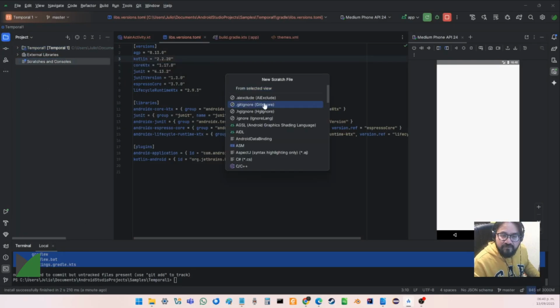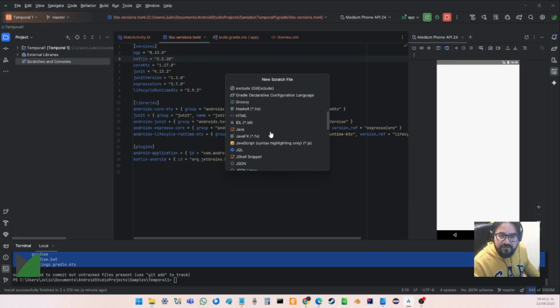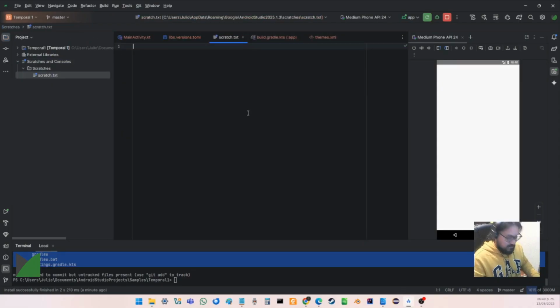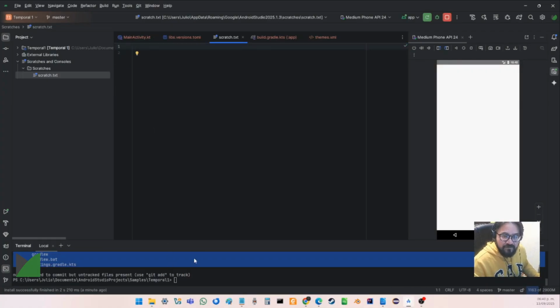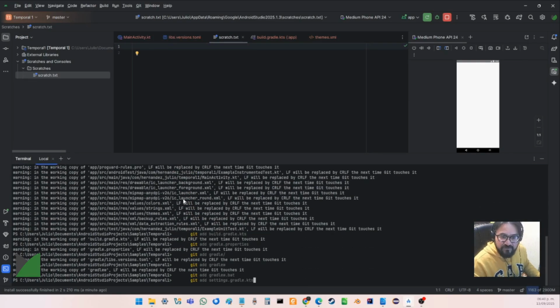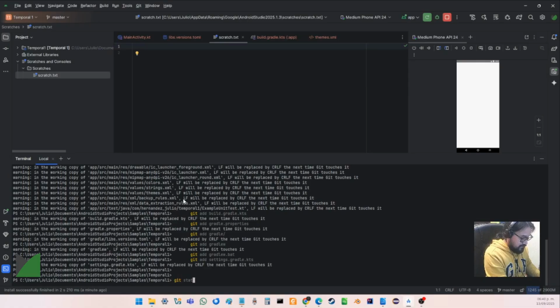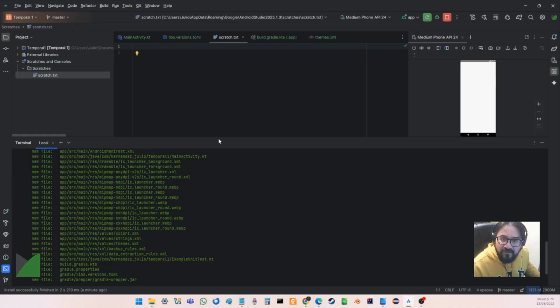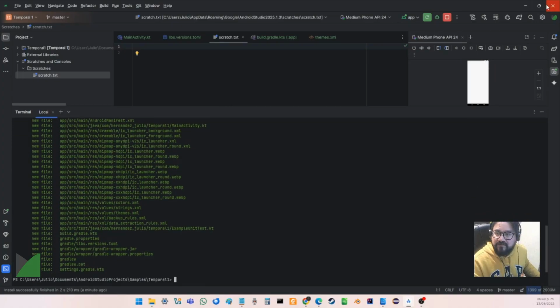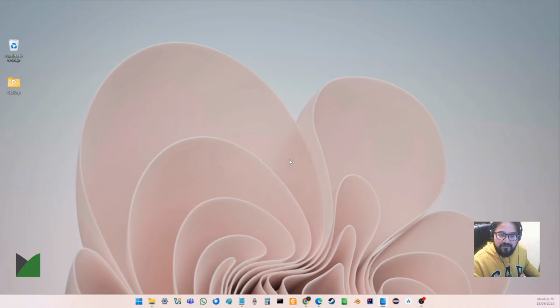I need a scratch file. I need this to be plain text. I just want to add these files to my Git repository. Git add. I'm going to place it just around here. Git status. I am going to close Android Studio and reopen it. I'm going to explain this in a bit.